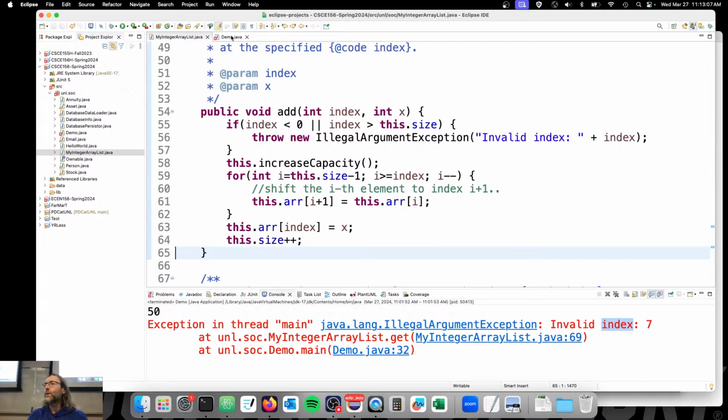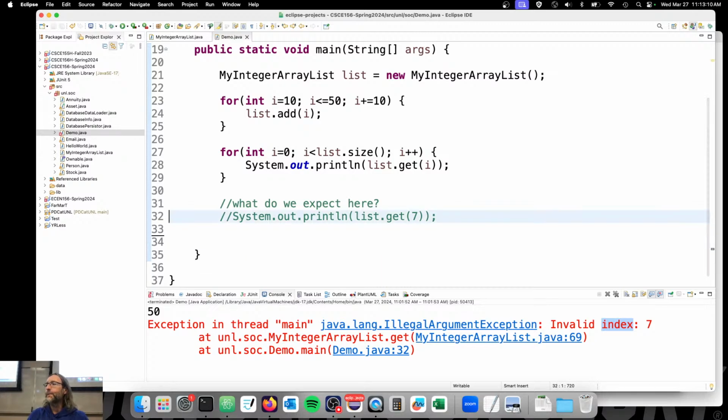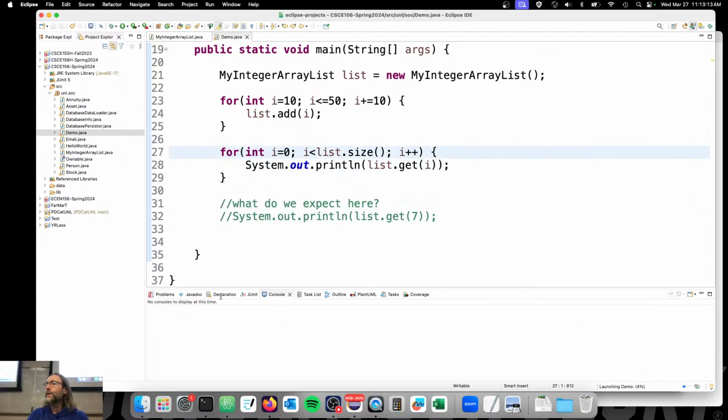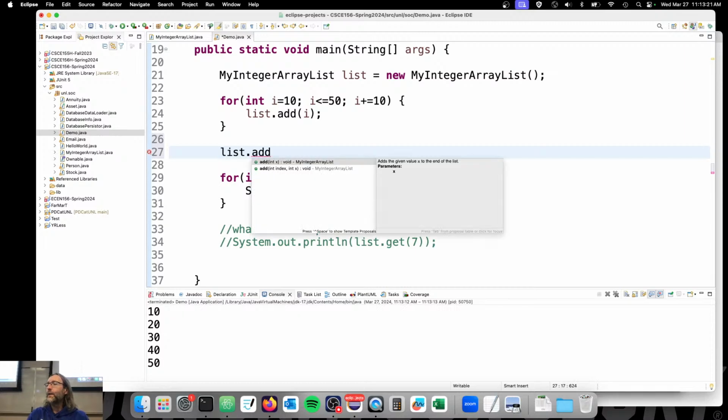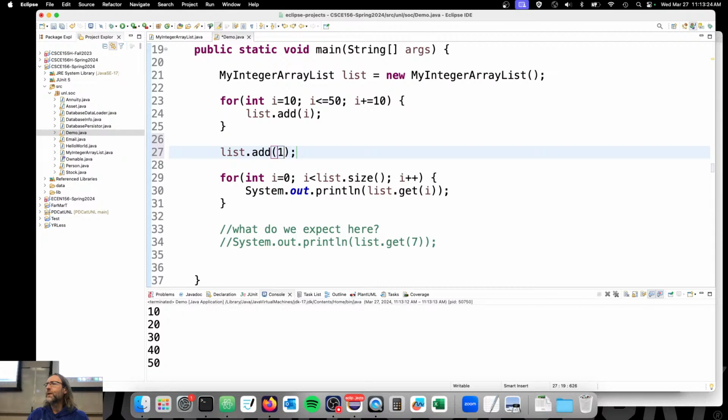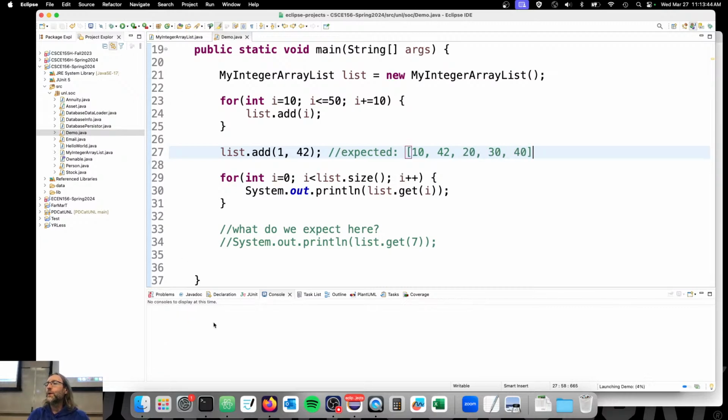All right, let's test this really quick before we leave. I don't want increased capacity. What I have here is 10, 20, 30, 40, 50, right? Because I'm inserting that up there. Now let's go ahead and list.add, I don't know, 42 at index. What was the order? Index and then 42, I think that was. Yeah, the index first and then x. What would you expect there? Expected is going to be 10, 42, 20, 30, 40. Right. Is that what we get? Yep. Then 50, I guess.